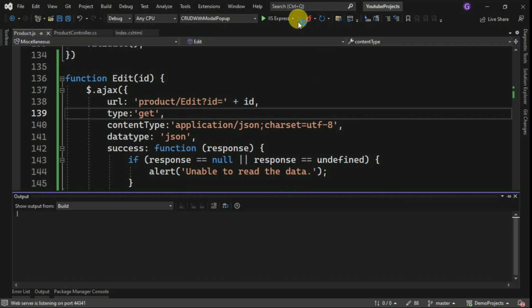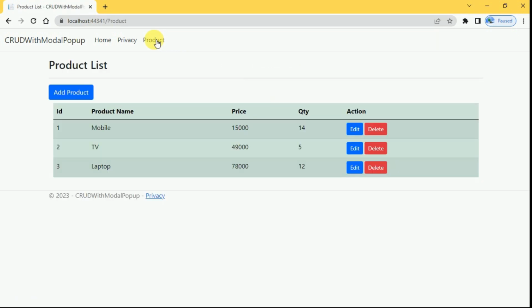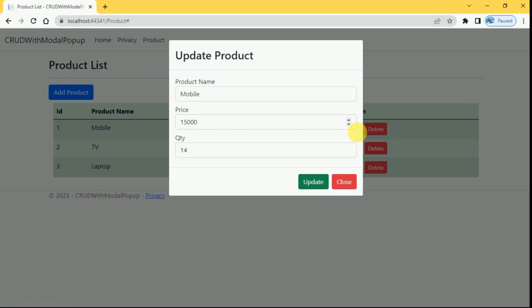We will run the application again. Click on edit. So this time modal pop-up is coming with the data. So this label is updated dynamically as update product. Here we can see the data. Here we removed the save button and we are displaying the update button.